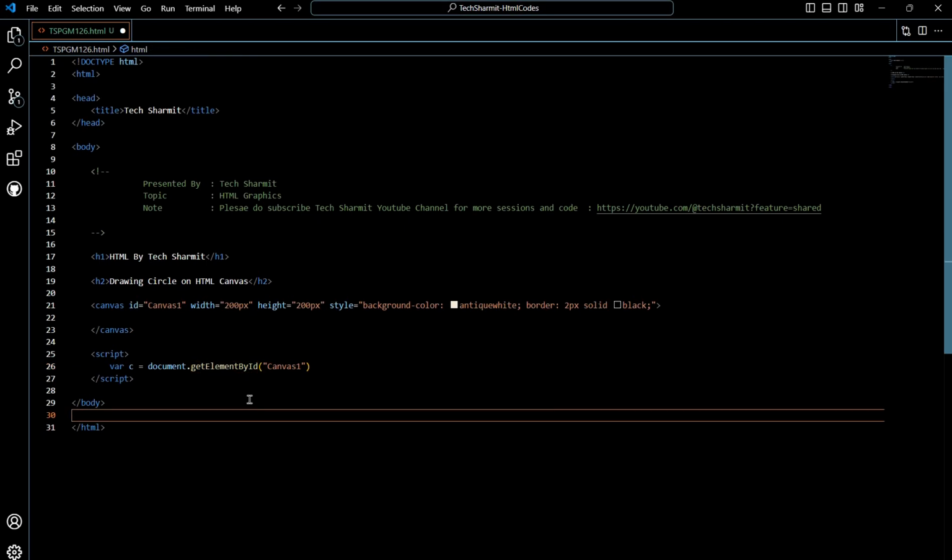Okay, alright, so what we do with this line, we just mentioned that this line basically selects an HTML element with ID canvas1 from the web page. Okay, now the variable c holds a reference to the canvas element, which allows us to draw shapes, images or graphics on it. Clear? So this was the first part that we just mentioned here.